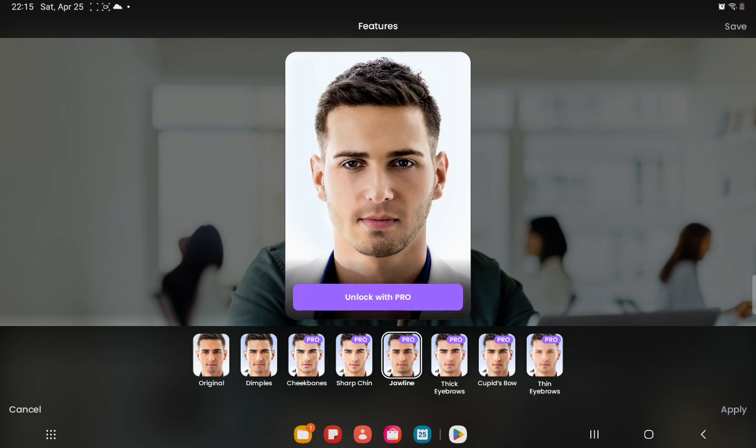You're going to unlock the Face App Pro feature. Then you're going to adjust the intensity. You're going to select jawline or the contour option and adjust the intensity. And when you finish, you're going to apply and save your results.